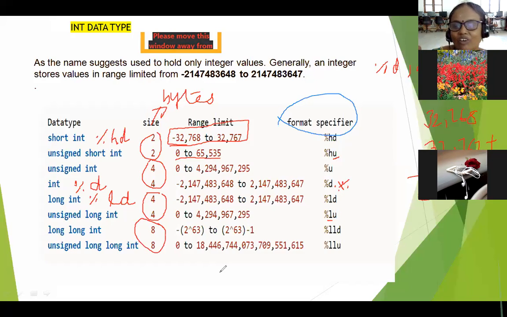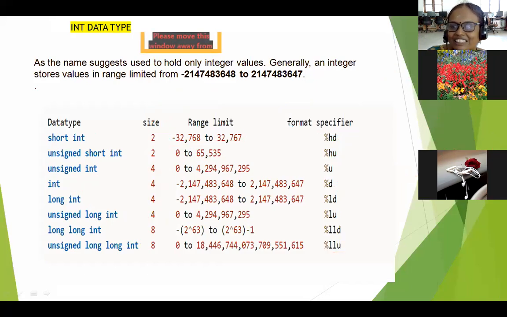If it is unsigned, what do I have to use? %lu I have to use. %lld, %llu, you have seen? Because these are all about long long, that's why they have put them up. I think, have you taken this, ma'am? All this will be shared with you. Don't worry, all the PPT, everything will be shared with you.